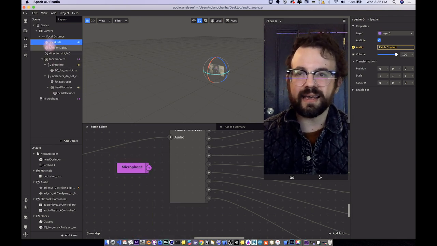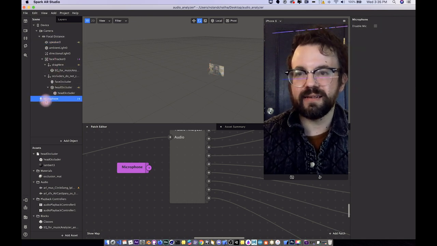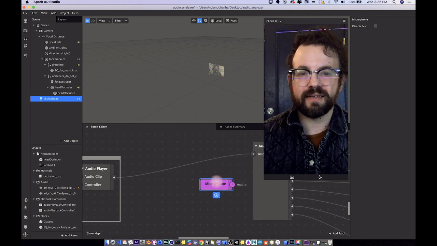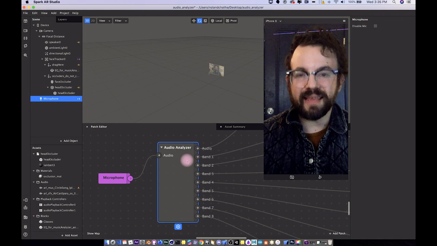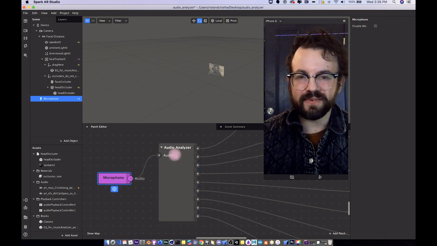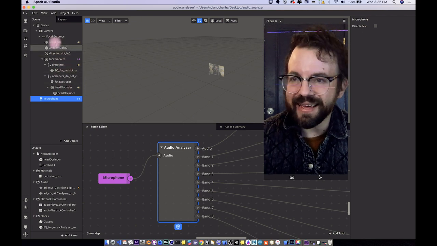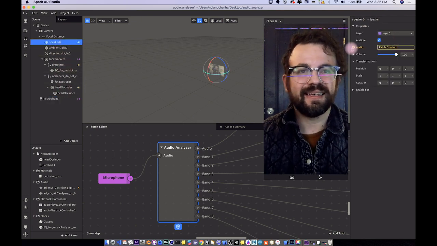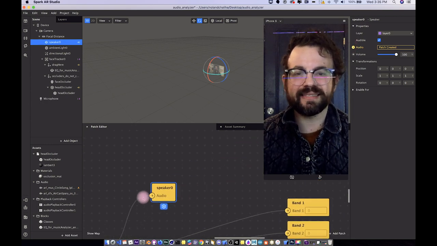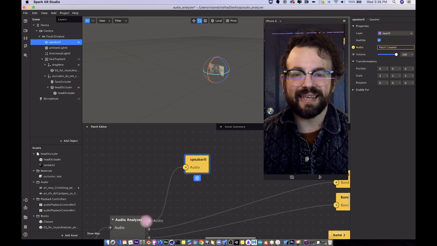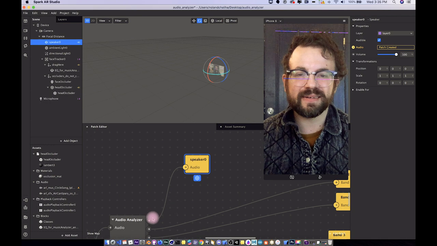And then you're going to drag the microphone, which is right here, into the patch graph and connect it to the audio analyzer. Then after the microphone is connected to the audio analyzer, you're going to click on that newly added speaker, find it in the right panel, and click this arrow so it adds the yellow patch, and then connect the audio output to that speaker yellow patch.